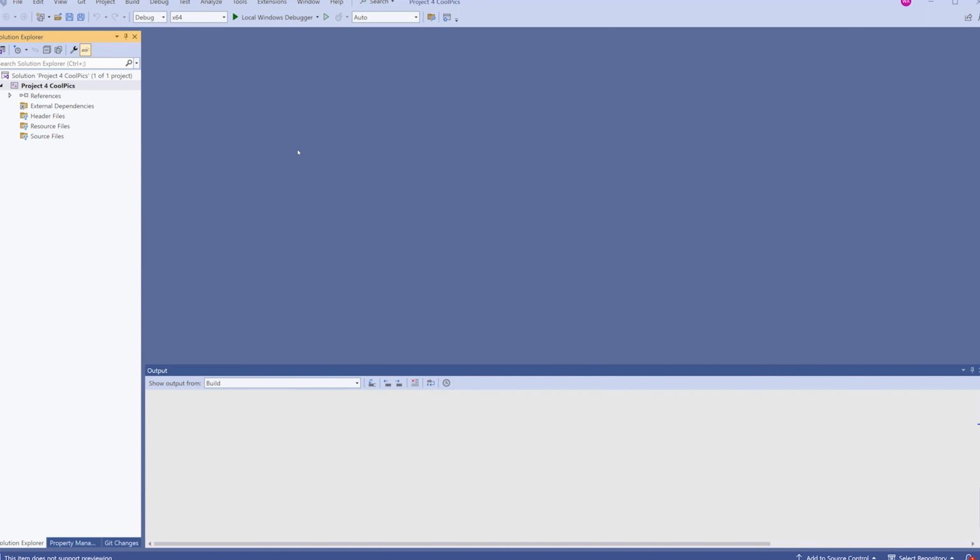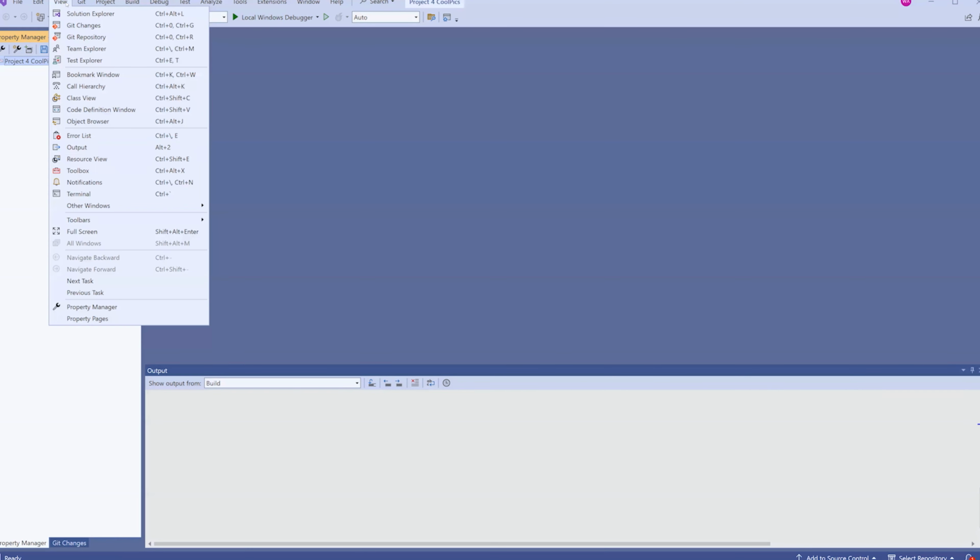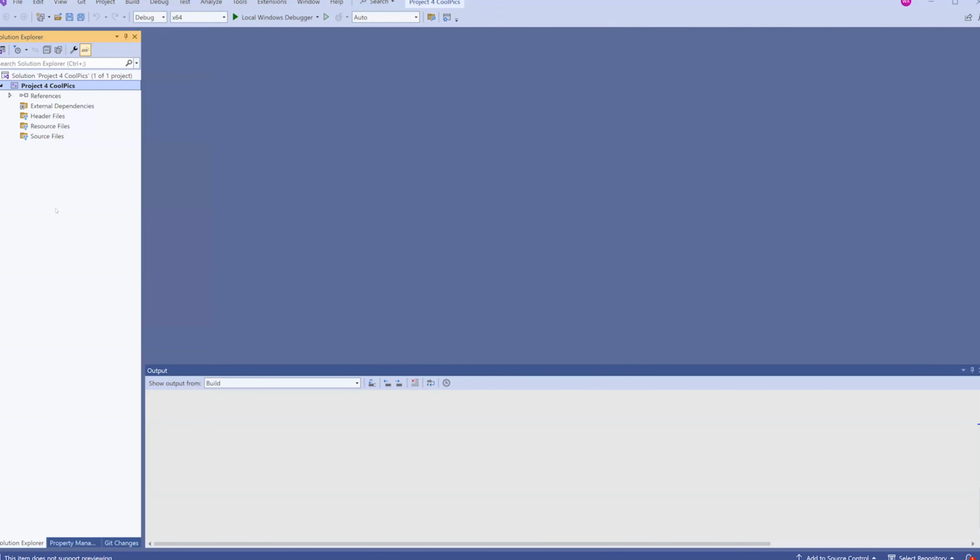Now that we have our project created, we need to add the starter files. So we're going to start from the Solution Explorer. If for some reason you do not see the Solution Explorer, it could be on the right or left. But if you don't see it, you can go to View, Solution Explorer to bring it up. In the Solution Explorer, we want to find the project name. It should be in bold text.